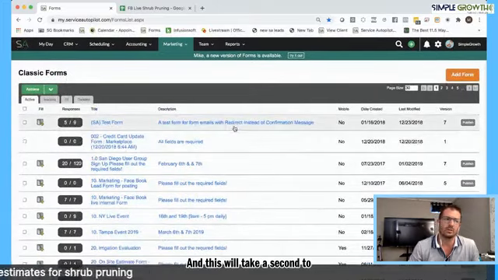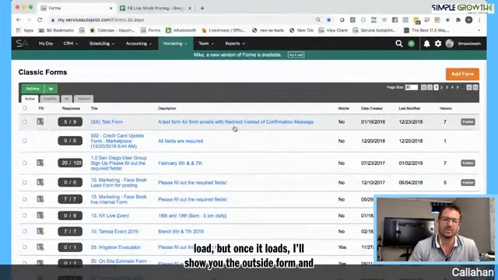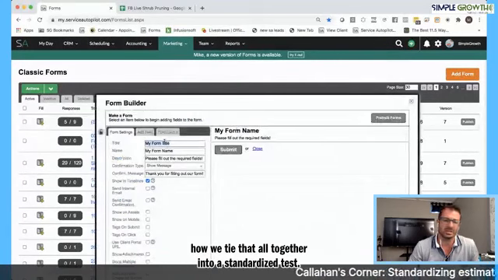And this will take a second to load, but once it loads, I'll show you the on-site estimate form and then how we tie that all together into a standardized estimate.